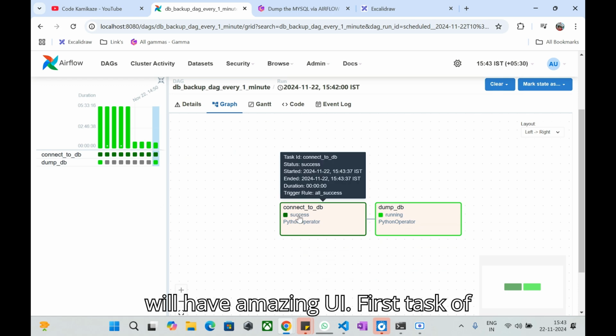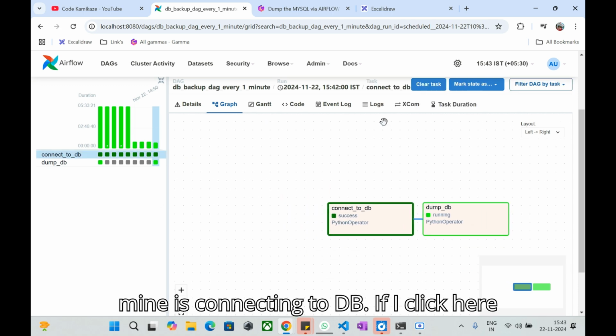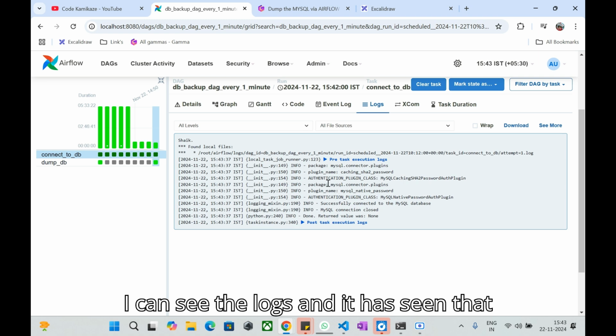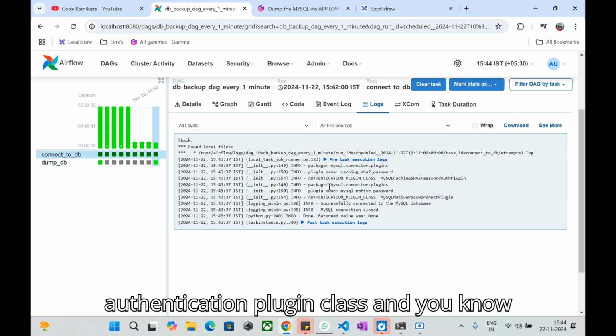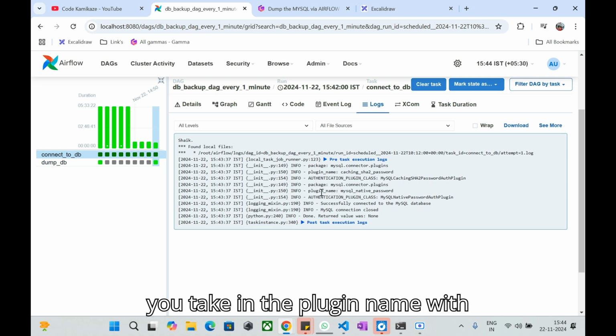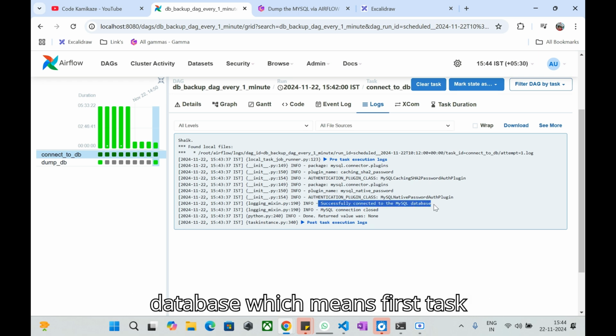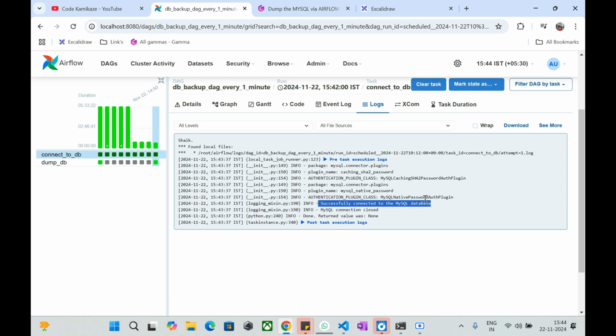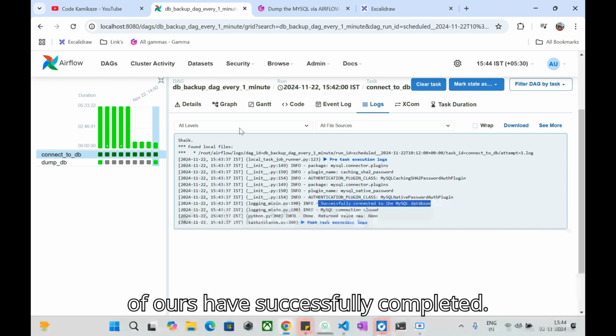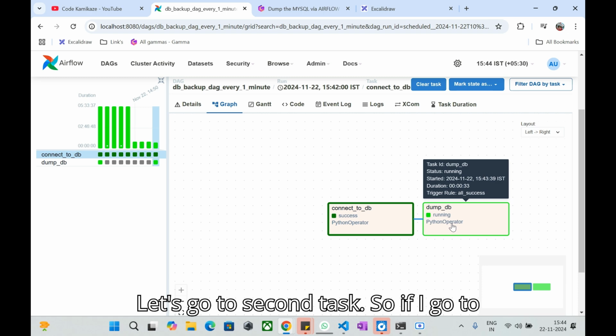The first task of mine is connecting to the DB. If I click here, I can see the logs, and it is showing the authentication plugin. You can see it's successfully connected to the MySQL database, which means the first task of ours has successfully completed. Let's go to the second task.